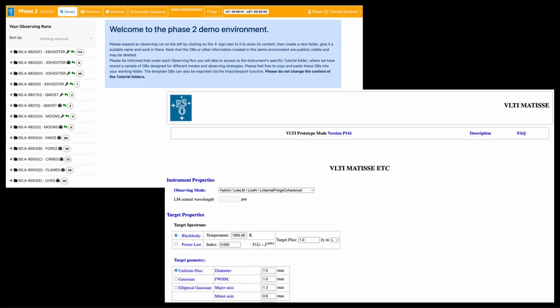Once your MATISSE proposal is accepted, you can move to the ESO Phase 2 tool for preparing your observing material. In the Phase 2, you can define your observing blocks, or OBs, which specify the details of your observations. If you are not familiar with the Phase 2 tool, we have a dedicated video about it in this channel, see link in the description.